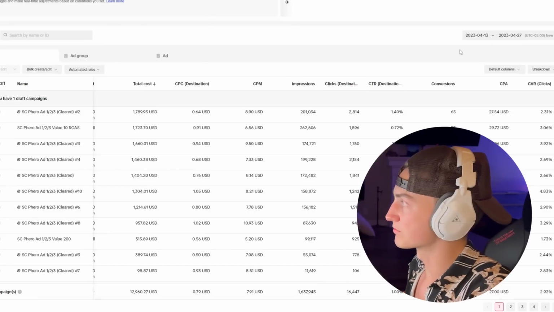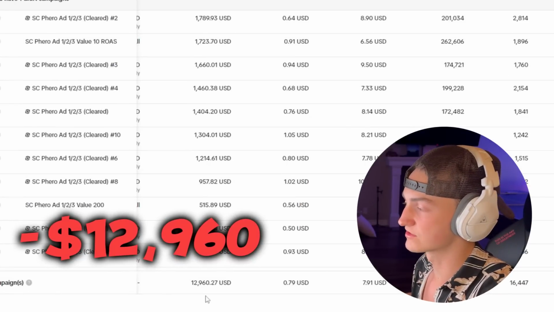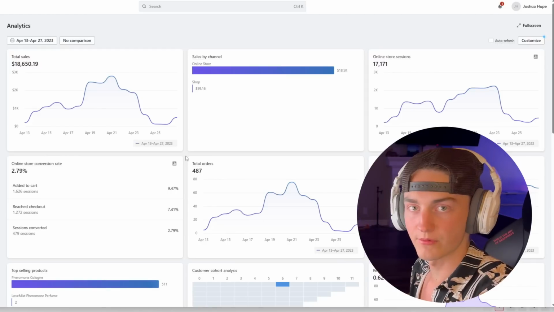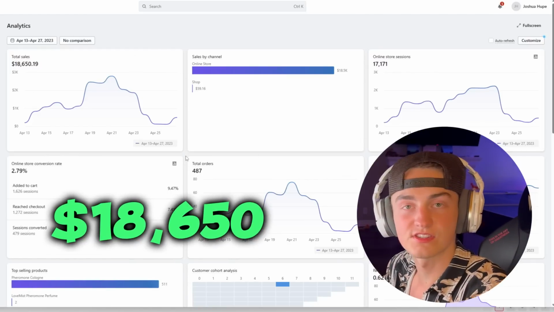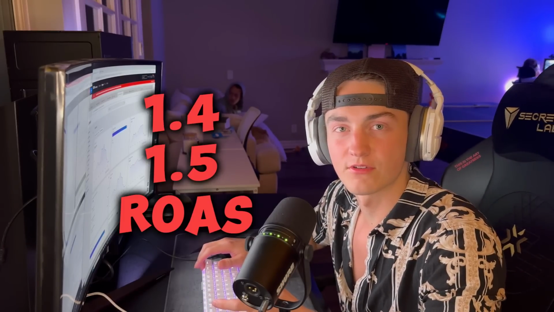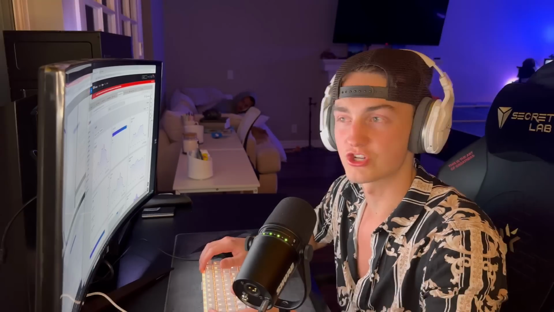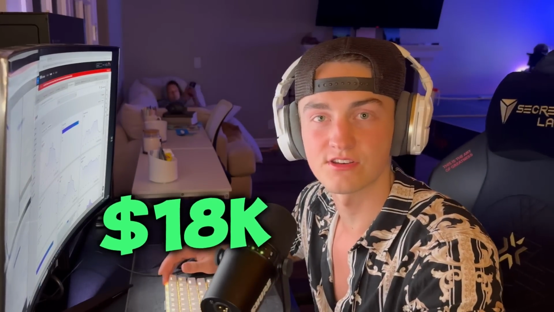Now let's analyze how we did over the whole 2-week process. As we can see, April 13th through the 27th, we spent a total of $12,960 on ads for a Shopify return of $18,650. This ratio is actually not good. It's about a 1.4, 1.5 ROAS. Now, after the Shopify fees and after product costs, I was left with less than $1,000 in profit, which is so bad for $18,000 in revenue.